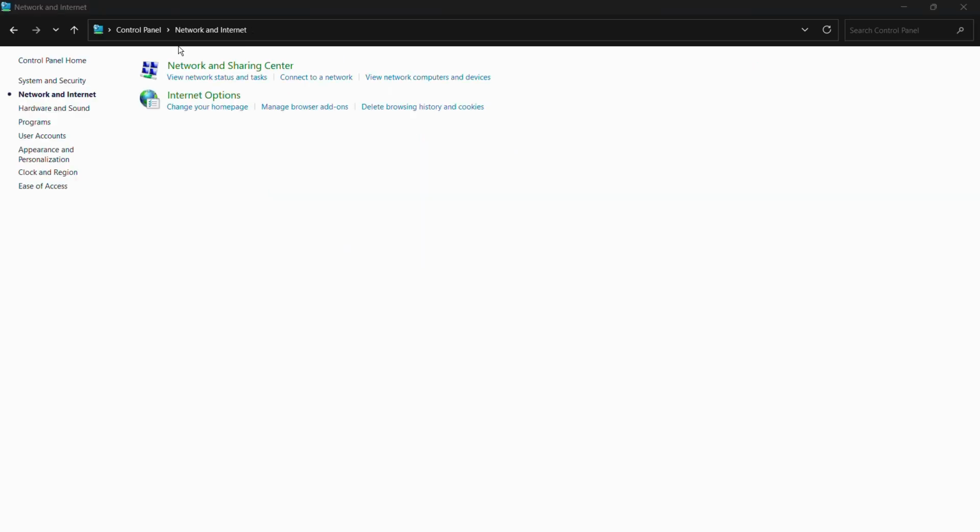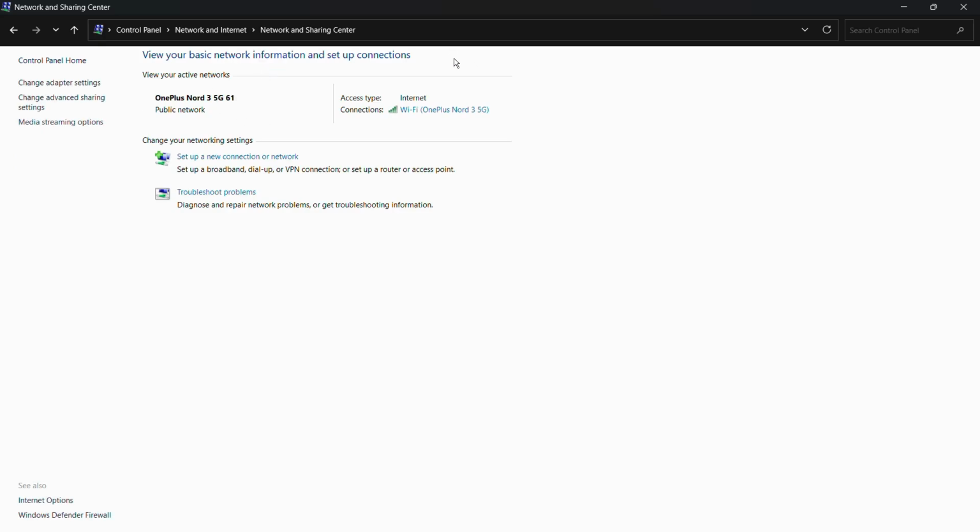Then under the network and internet option you can see further these two options. The first one is the network and sharing center, and the other one is the internet option. So you need to click onto the first option, that is the network and sharing center. Once you have clicked onto this, you can see this particular interface where on the left hand side it will show you the Wi-Fi name, and on the right hand side it will show you the access type internet and the connections.